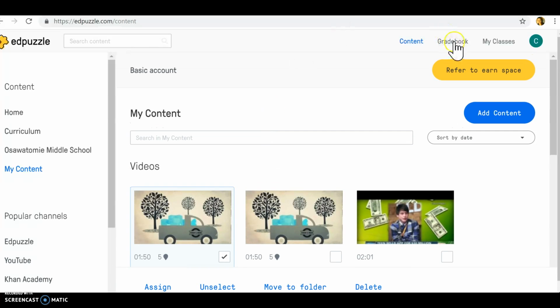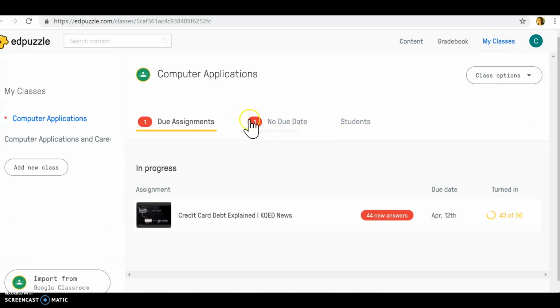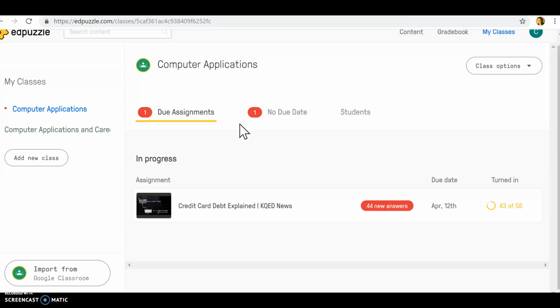You also, up here, you have your gradebook, so when the students go through any multiple choice answers, it'll score it for them, but if it has a short answer response, it'll send it to you, so you can go through and grade those. And you just click on it and click through the kids' responses, and then right here it will show everything that you have assigned.